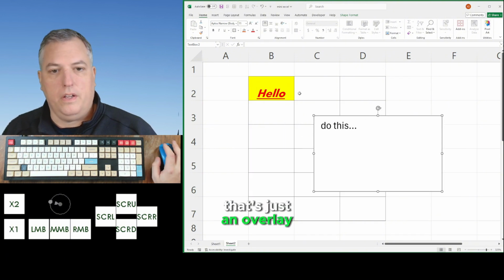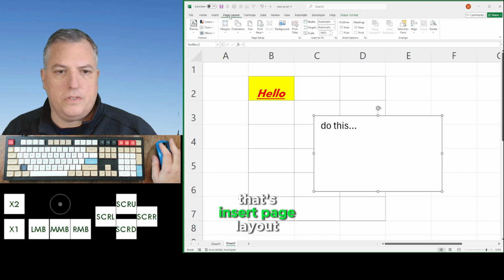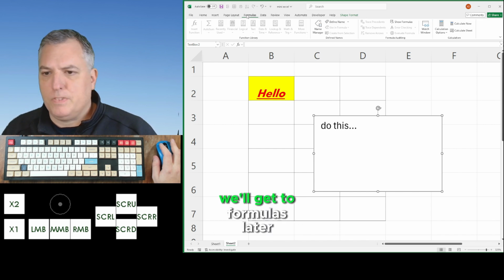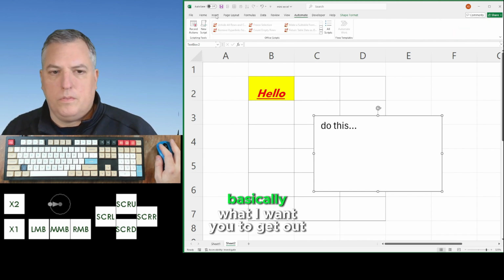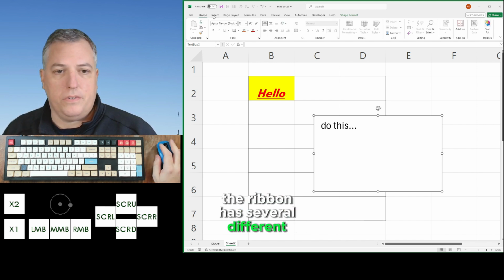That's just an overlay. So that's insert. Page layout has different themes if you want to change the look of Excel. Formulas, we'll get to formulas later. Basically, what I want you to get out of this is that the ribbon has several different tabs.